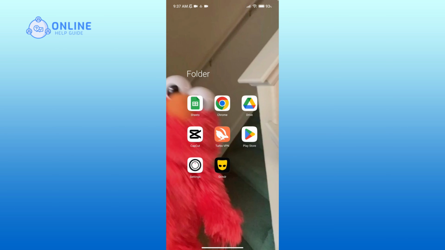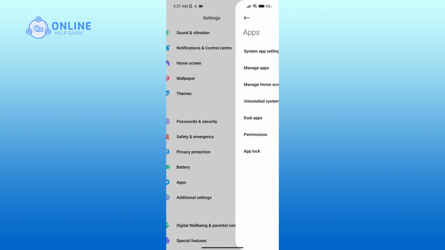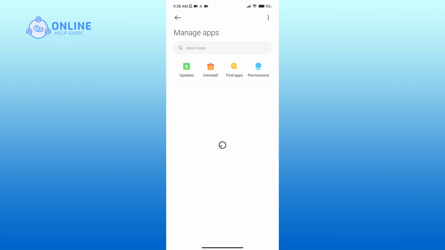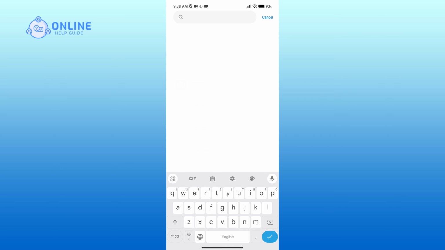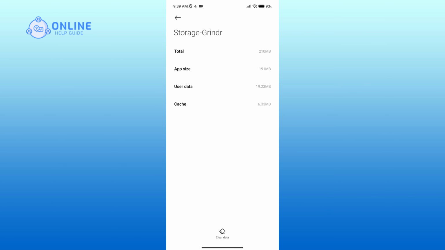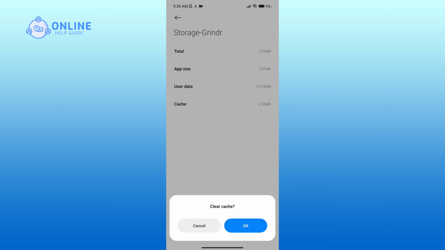You can do that by clicking on the Settings application. Scroll down and go to Apps option. Click on Manage Apps option. Now in the search bar, type in Grindr. Here, click on Storage option. Here you can see Clear Data option with eraser icon. Click on it. Now tap on Clear Cache option. And if you're sure, click on the OK option.